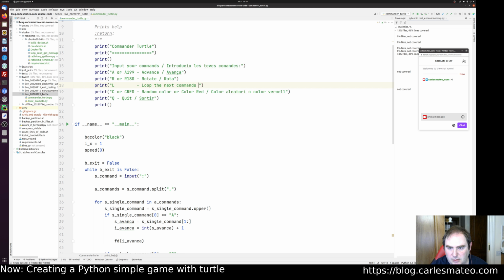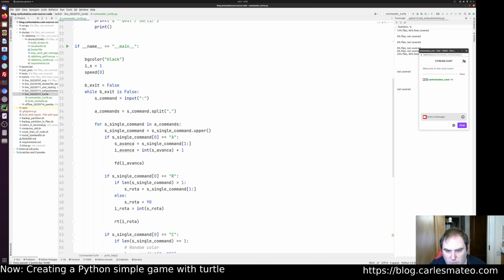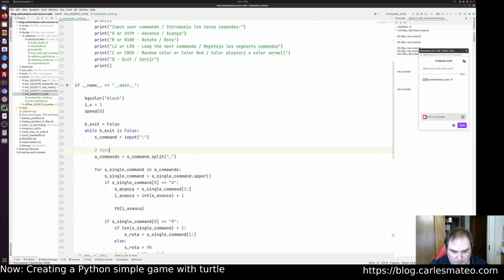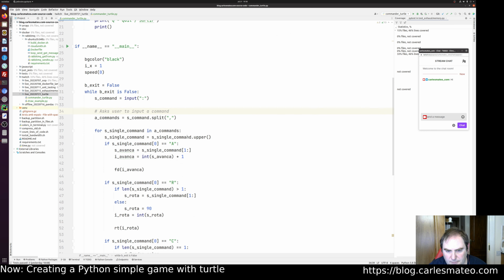The next commands. Repeteix les següents comandes. Yeah, and I need loop 2 or loop 50. Okay. So the commands are broken. This asks for a command, and it splits it. Okay.